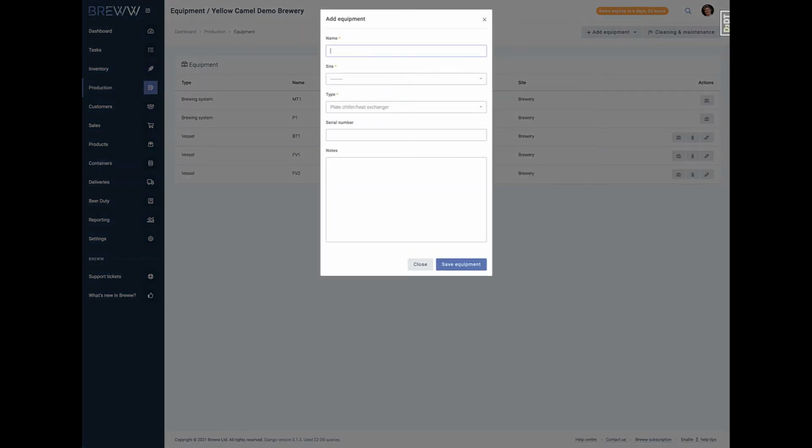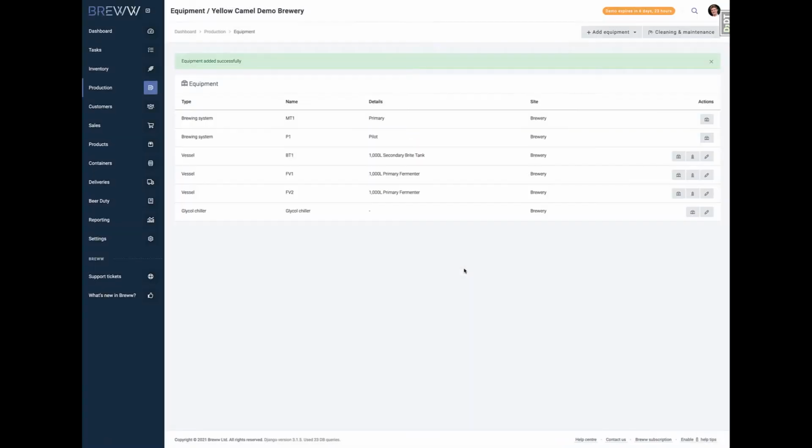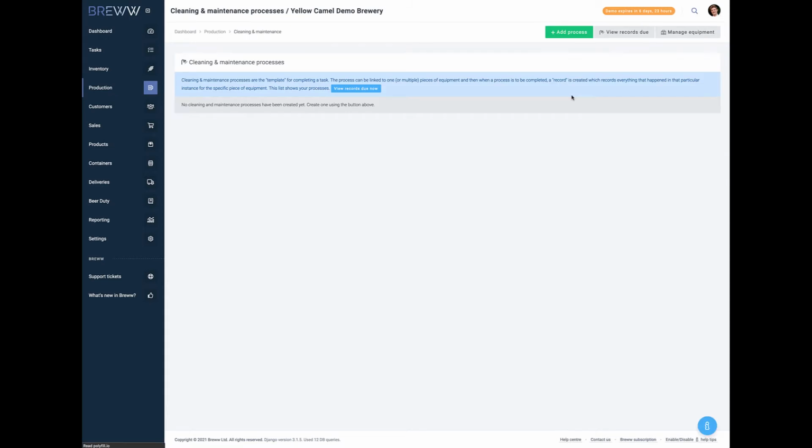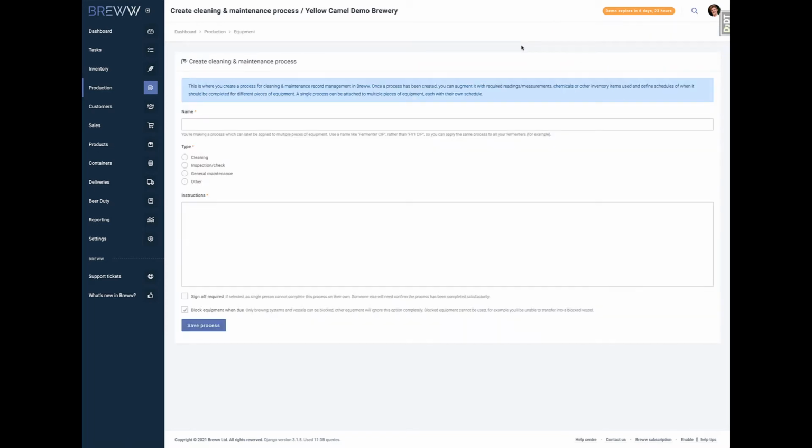Let's just say this is our glycol chiller. This is at the brewery. We choose what type of equipment it is, and there's notes and serial number that we could choose to fill in. So now if I head into the cleaning and maintenance section here, it's telling me that we don't yet have any cleaning and maintenance processes set up. So I'm going to add a process.